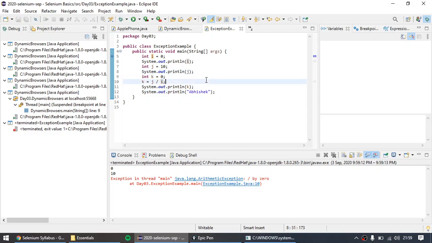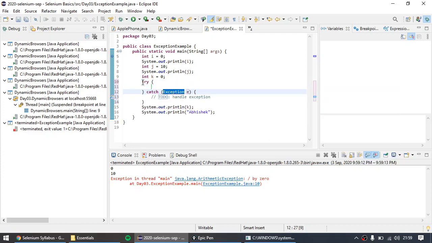Now here, with the help of only one change, we would be able to execute the remaining code as well. That change is the try catch block. In the try part, we provide the code that may fail. In the catch part, we handle the exception. So System.out.println, say e. We can get the information directly.